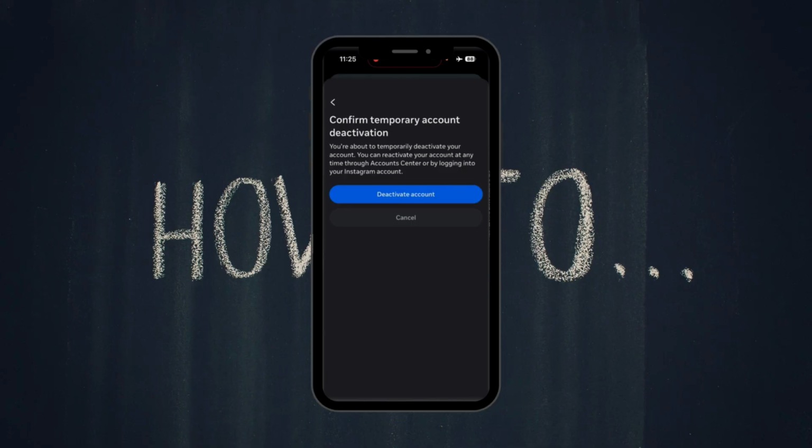So once this is processed, you can reactivate your account at any time through Account Center or by logging into your Instagram account. And that's it. So you just have to click deactivate account to confirm the action and your account will be deactivated.